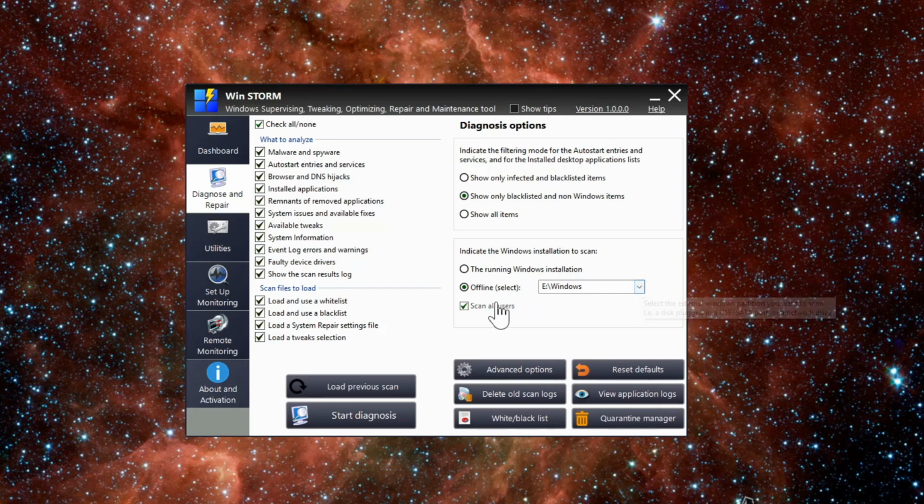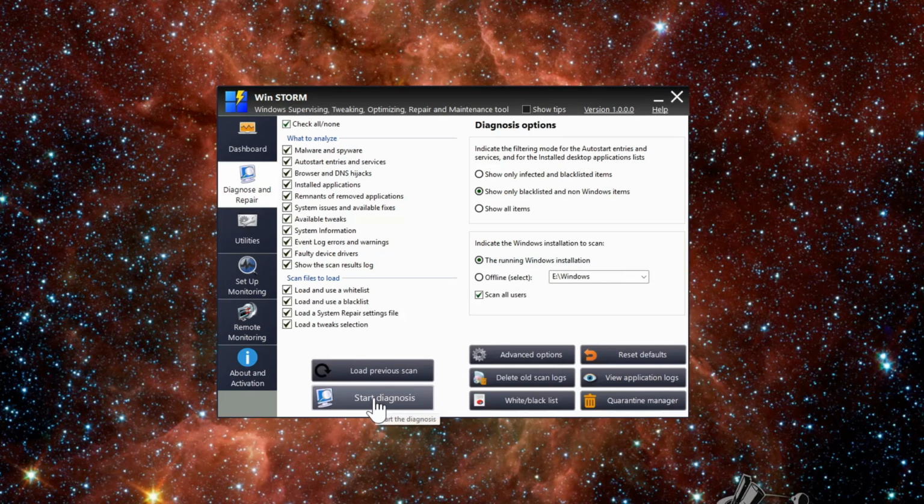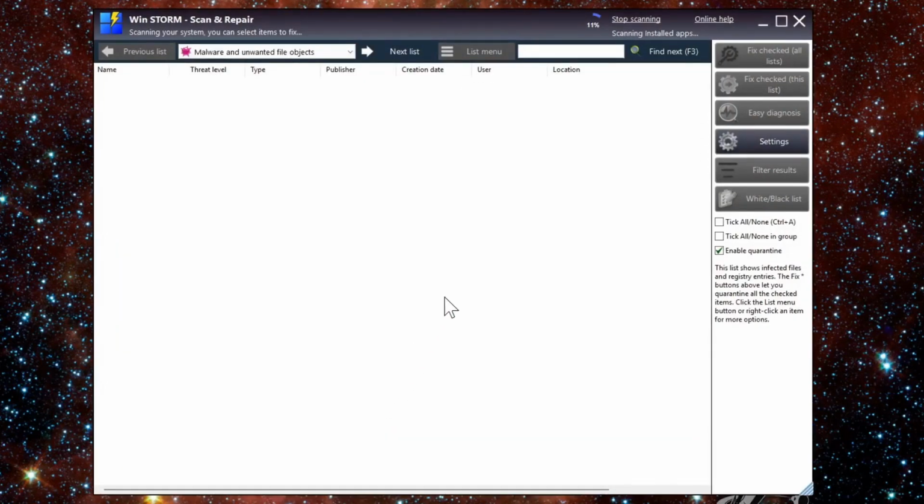scan. Tick Scan All Users if you wish to scan all the users in the current Windows installation. This option is not valid for offline system scans, where all users are always scanned. Finally, press Start Diagnosis to begin the system scan. The Scan and Repair window is then displayed, showing the scan's progress and results.